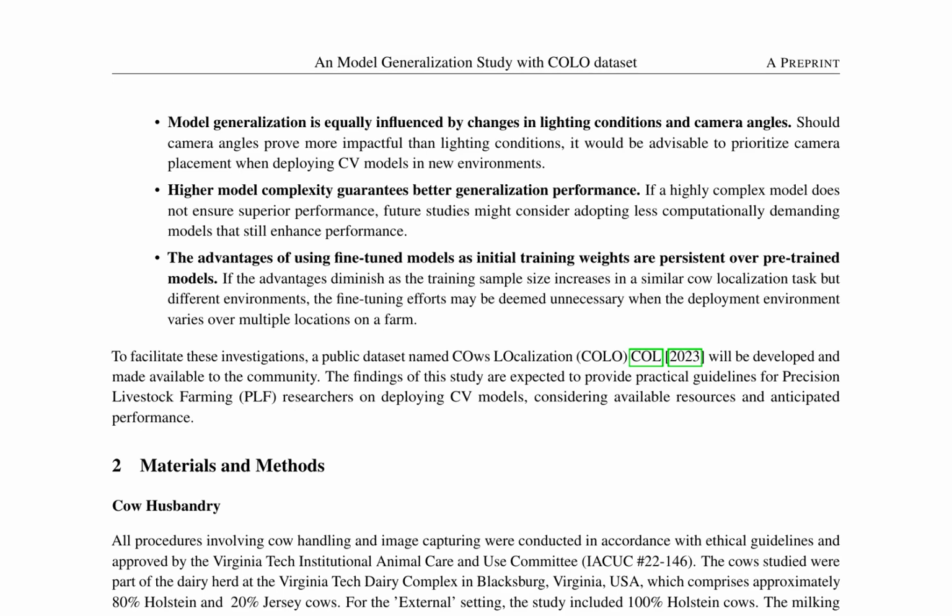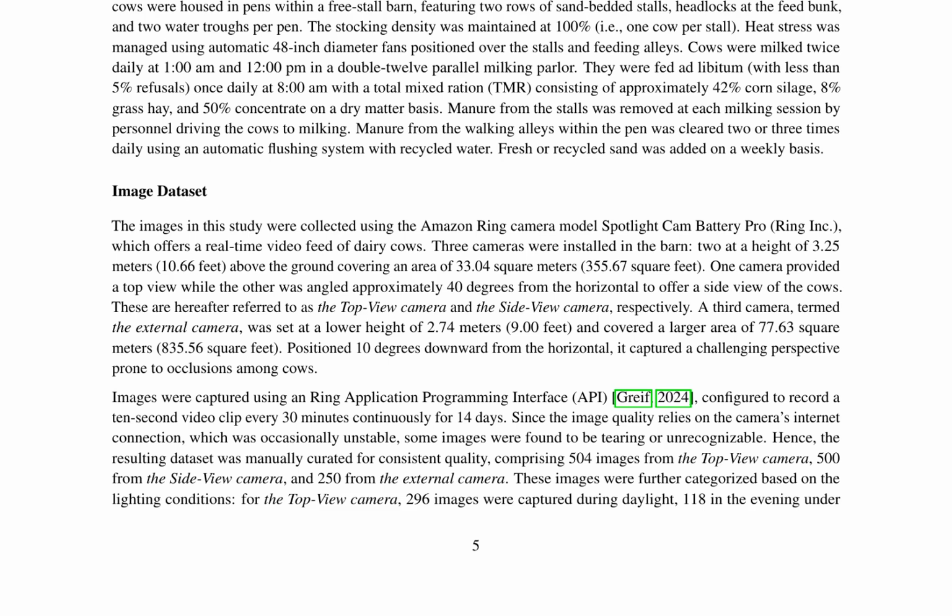deploying CV models. The study involved 100% Holstein cows housed in a freestall barn with automatic fans for heat stress management. Cows were milked twice daily, fed ad libitum, and manure was removed regularly. Images were collected using Amazon Ring cameras installed at different heights and angles, capturing various perspectives and lighting conditions. The dataset was manually curated for quality, comprising 504 images from the top view camera, 500 from the side view camera, and 250 from the external camera.